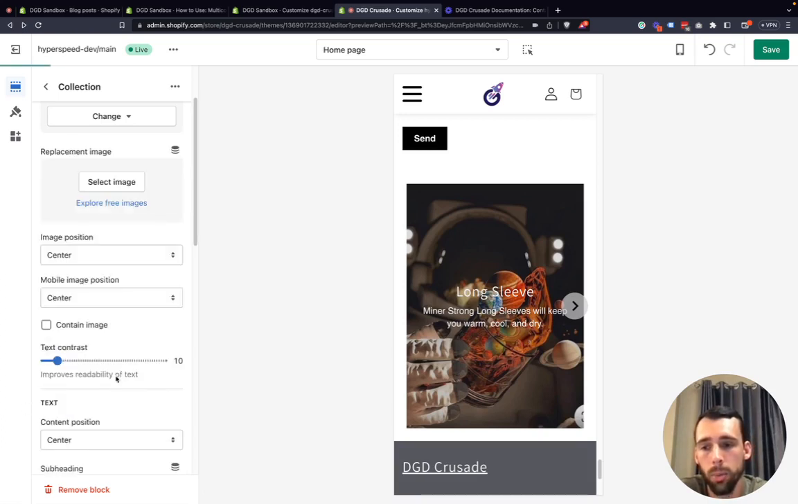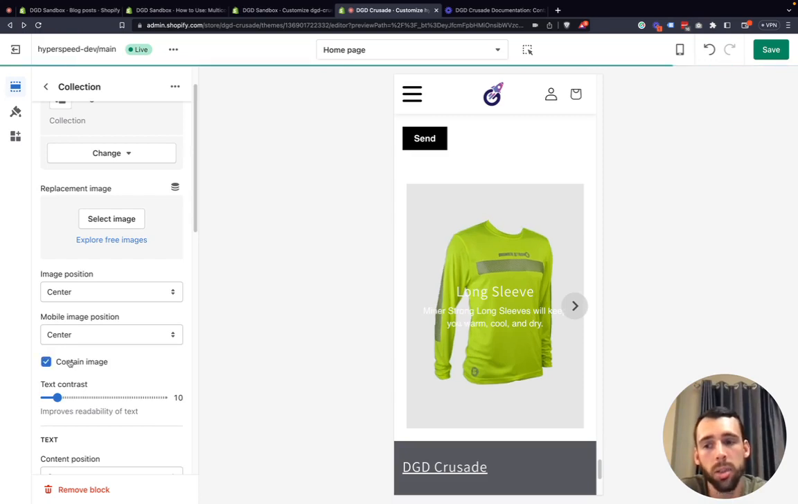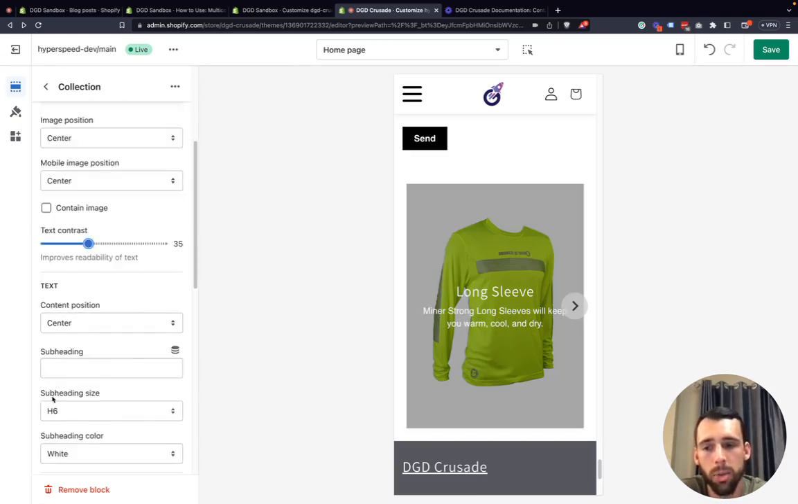I'm going to remove this image and just use the default collection image. I don't have to contain this image because it actually fits well. So you can see that actually doesn't do anything. Just keep in mind, it really depends on the image dimensions that you have. If I need some text contrast, you have that option to add some text contrast to make that text pop a little better. You also have your content position.